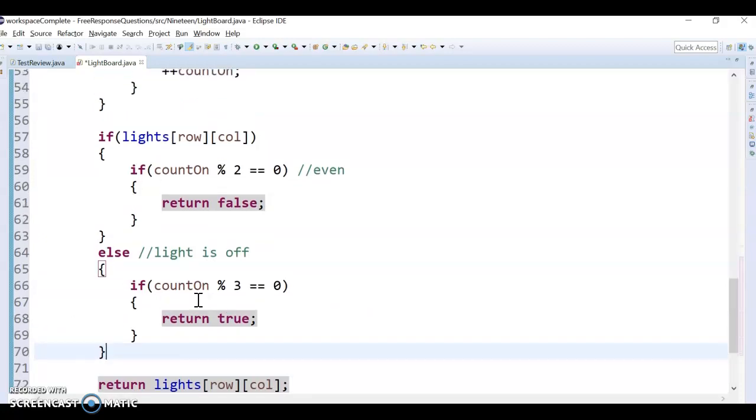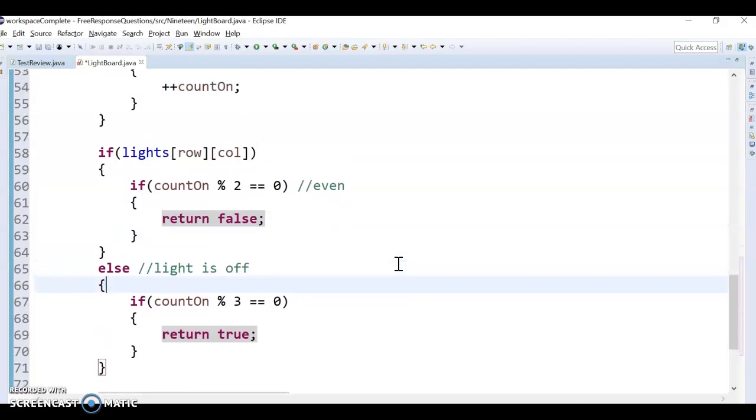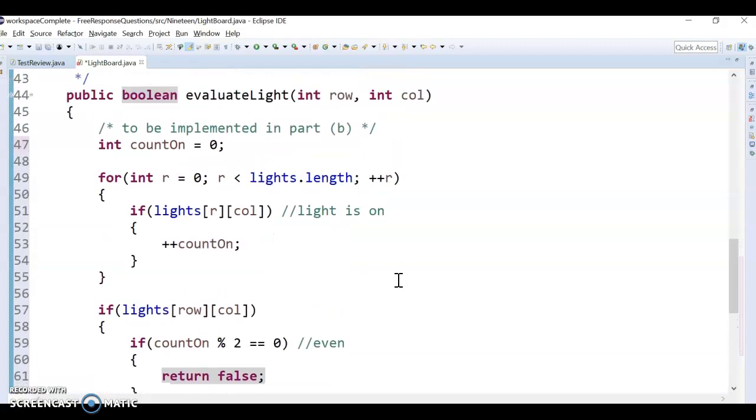And please know that this is not the most efficient way to do it. You certainly could set up your ifs differently, like you could do an and here, like if this light is on and count on is divisible by 2. But that's the basic idea. If you're worried about your specific code, you can always email it to me and I can check to see how it went. But we definitely would need this to count how many are on and then go from there.